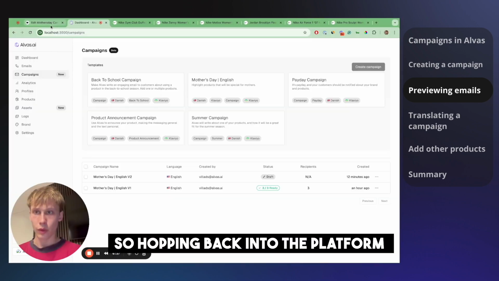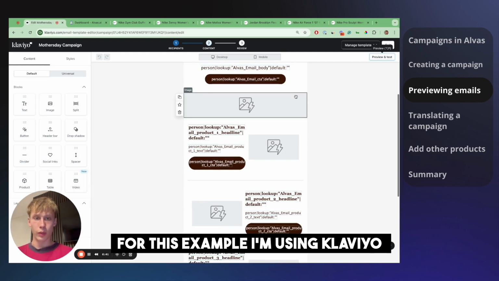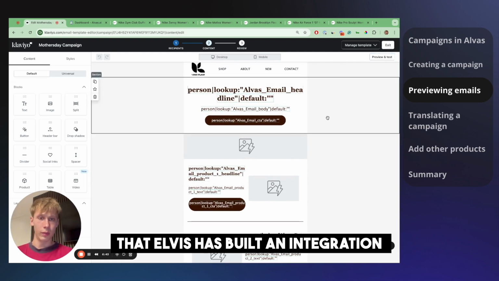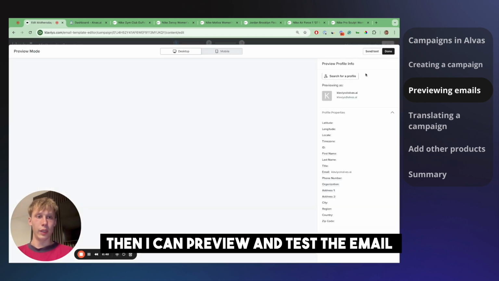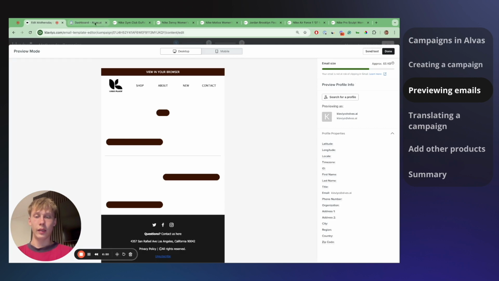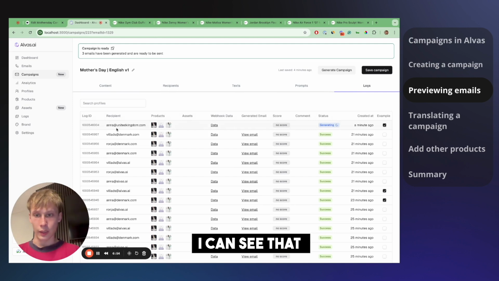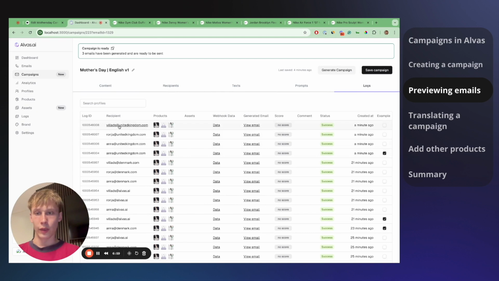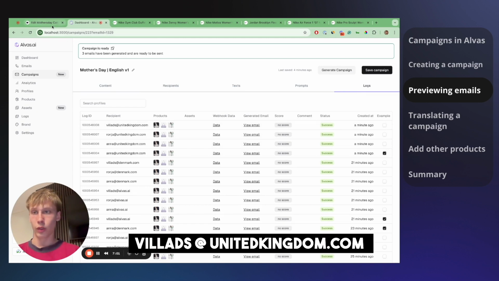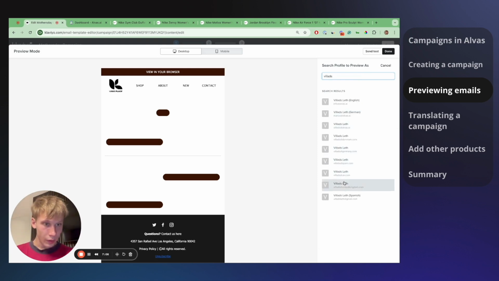So hopping back into the platform, I can go into my email system. For this example, I'm using Klaviyo, but it could be any other email system that Alvas has built an integration into. Then I can preview and test the email, and going into logs here, I can see that it basically has created emails for villet@unitedkingdom.com. So I'll try to find that one. Villet. It's right there.